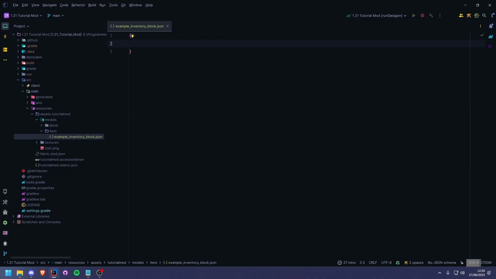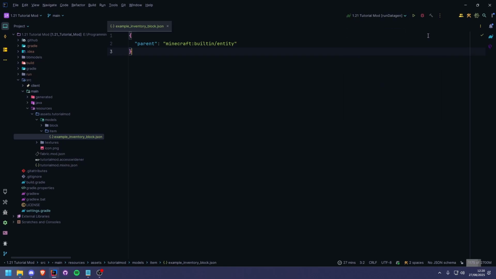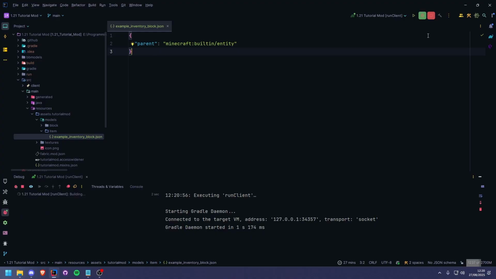Inside of here, what we need to say effectively, and this is what we need to have, is parent, and we need to say that the parent is minecraft:builtin/entity, and that just tells it that this model will use a dynamic item renderer. So from here we can now go ahead and run the game. So we're going to do that, and I'll show you what happens when we do that, and then we'll make some changes afterwards to reflect what we actually want it to look like.